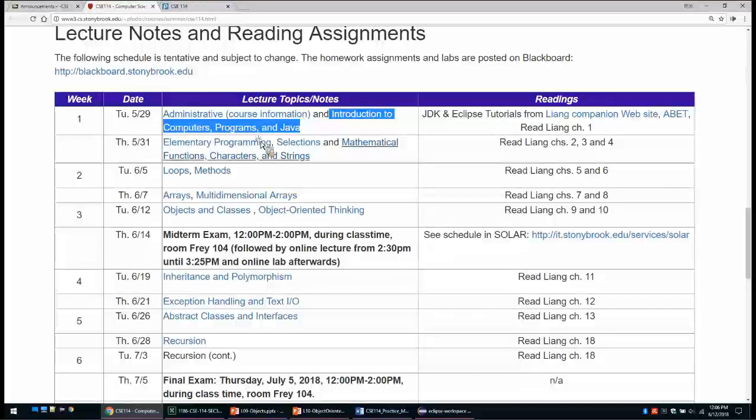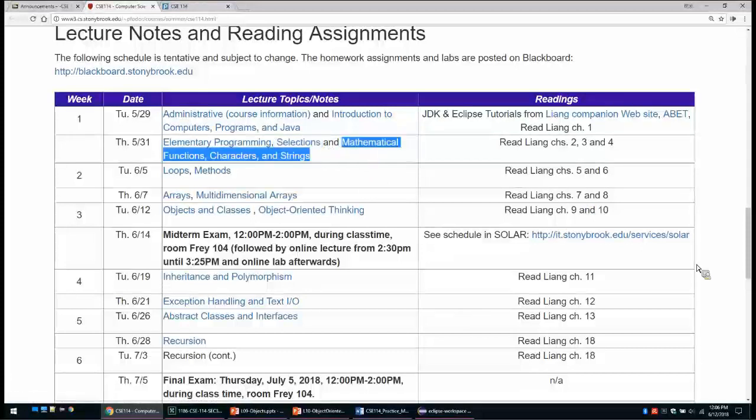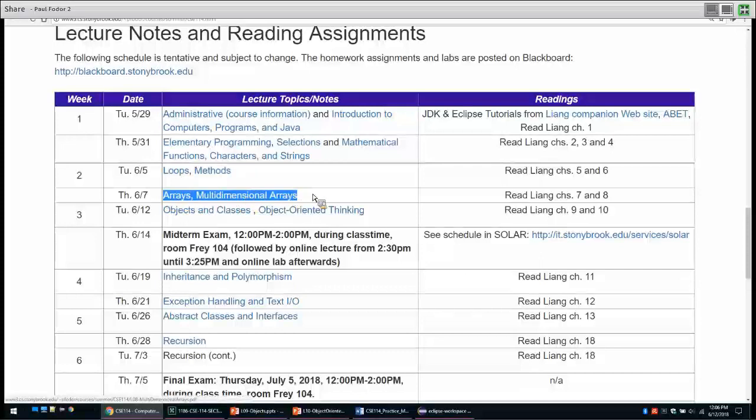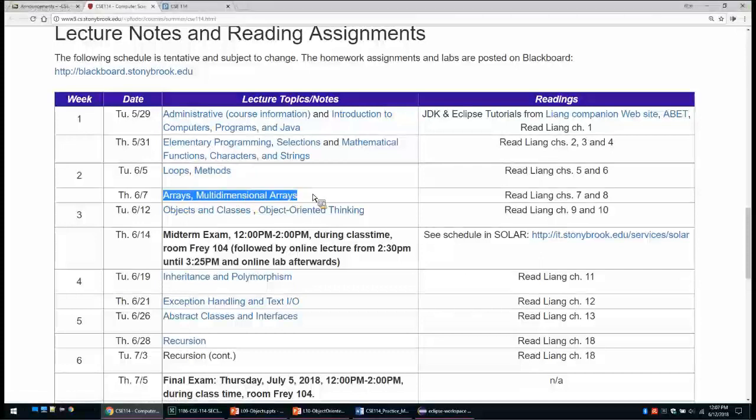Then we had a chapter on elementary programming, how to declare variables. Then on selections, how to write if statements and certain methods that are available from the mathematical libraries and string libraries in Java. We also covered loops and methods in Java. We learned how to write a method with a return type, visibility modifiers, formal parameters or arguments.